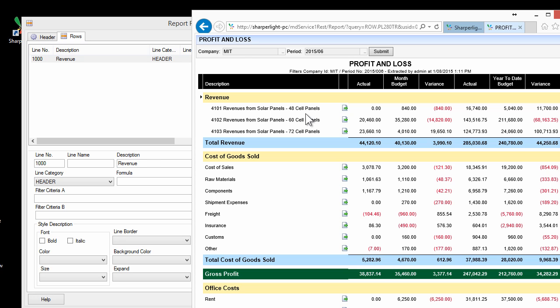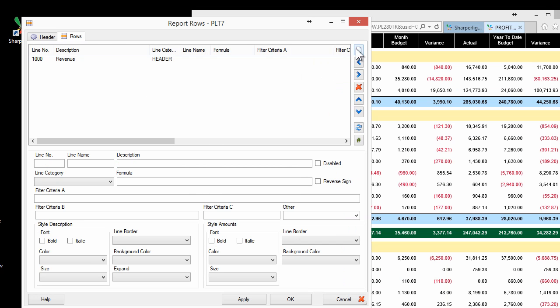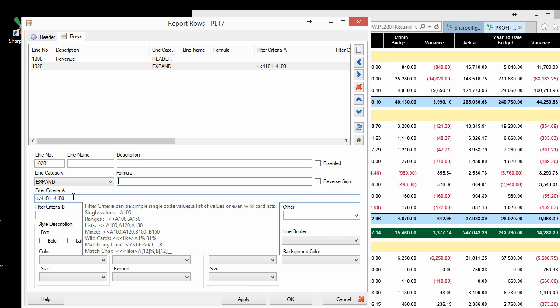Okay, so now we can start defining the criteria, and the first section that we want to define is going to be expanded area. So I'll click on new again, and I'll set the line criteria to expand. So what this is going to do is take our filter criteria, which I'll enter in now. So I'm going to filter criteria A, and I'm going to type in an account code range. So that's from that account to this account. Now because I've set it to expand, what it's going to do is find all the accounts in that range and create a row for each one.